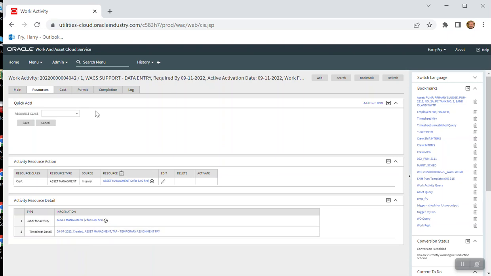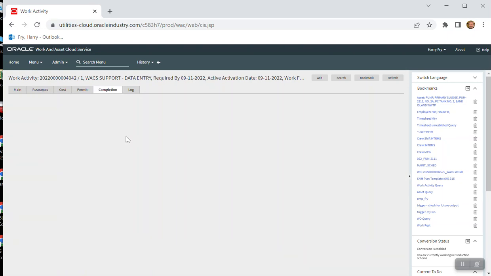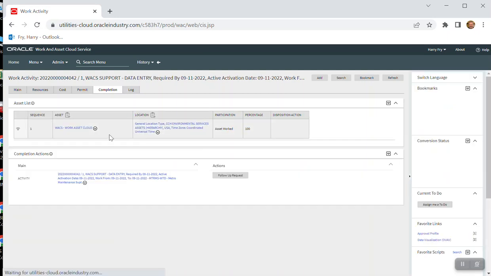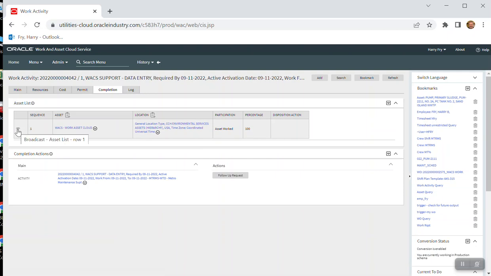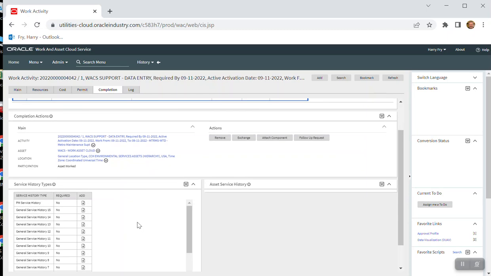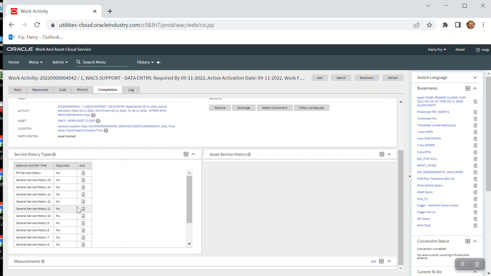Once you have the date, go to the completion tab. And what you need to do here is you need to broadcast this asset list row. You could be working with a work activity that has multiple assets attached to it. In this case, there's only one asset, so we're going to broadcast out this asset information. And that should have been set to yes.